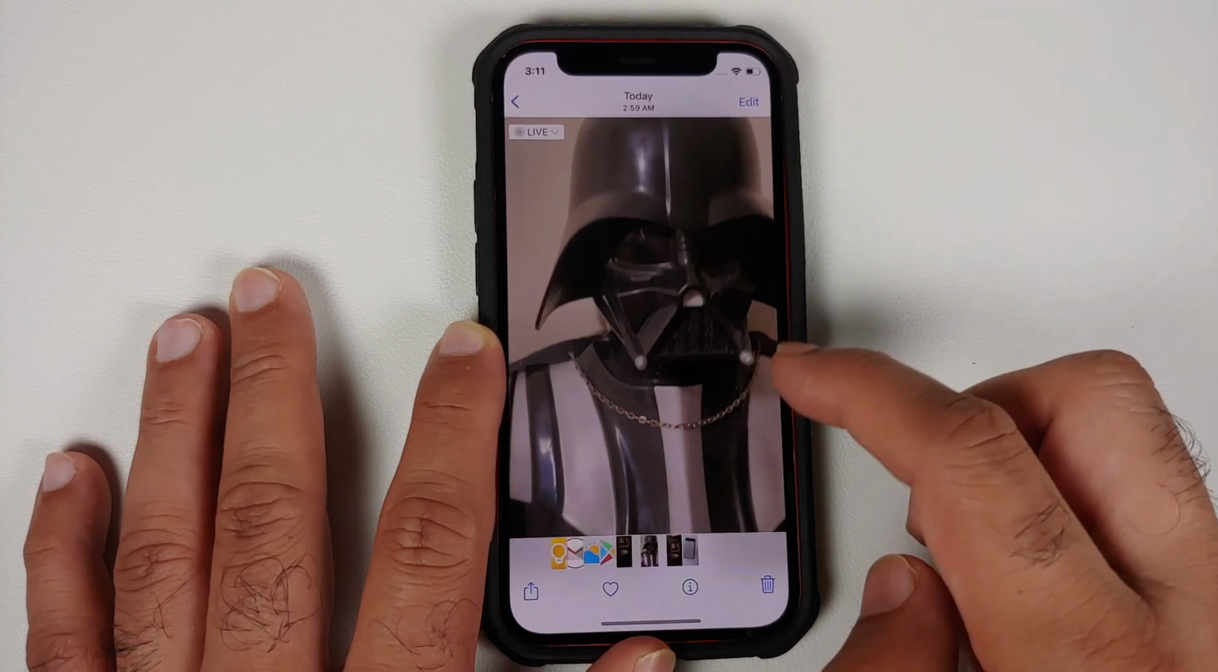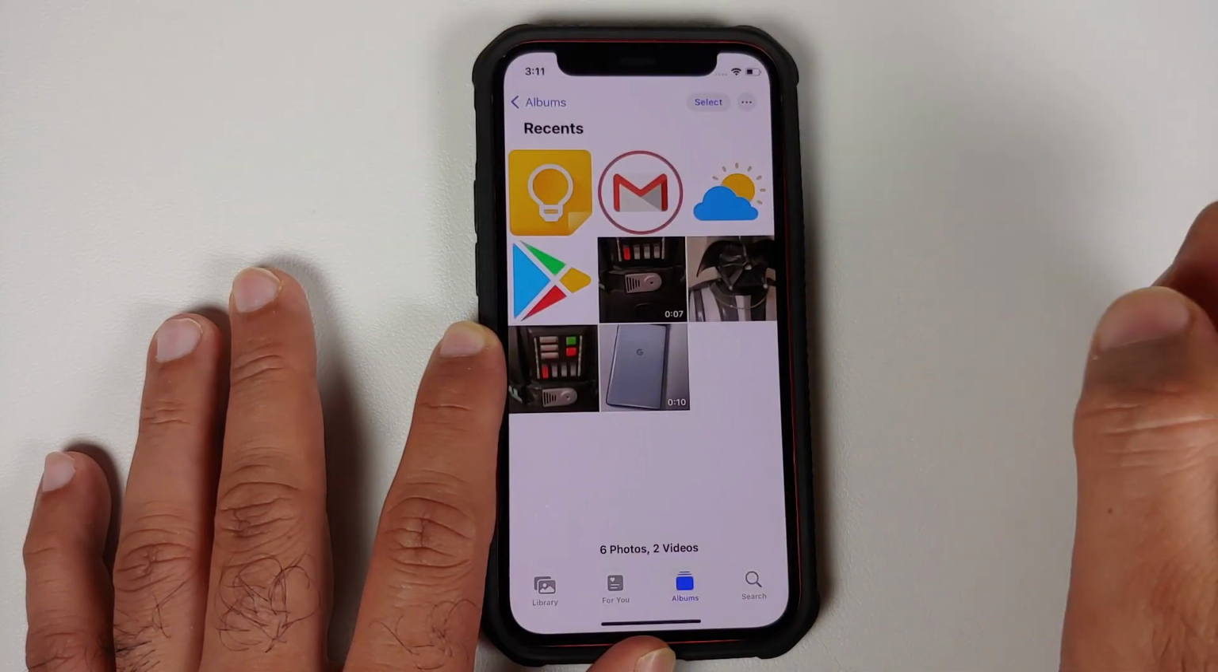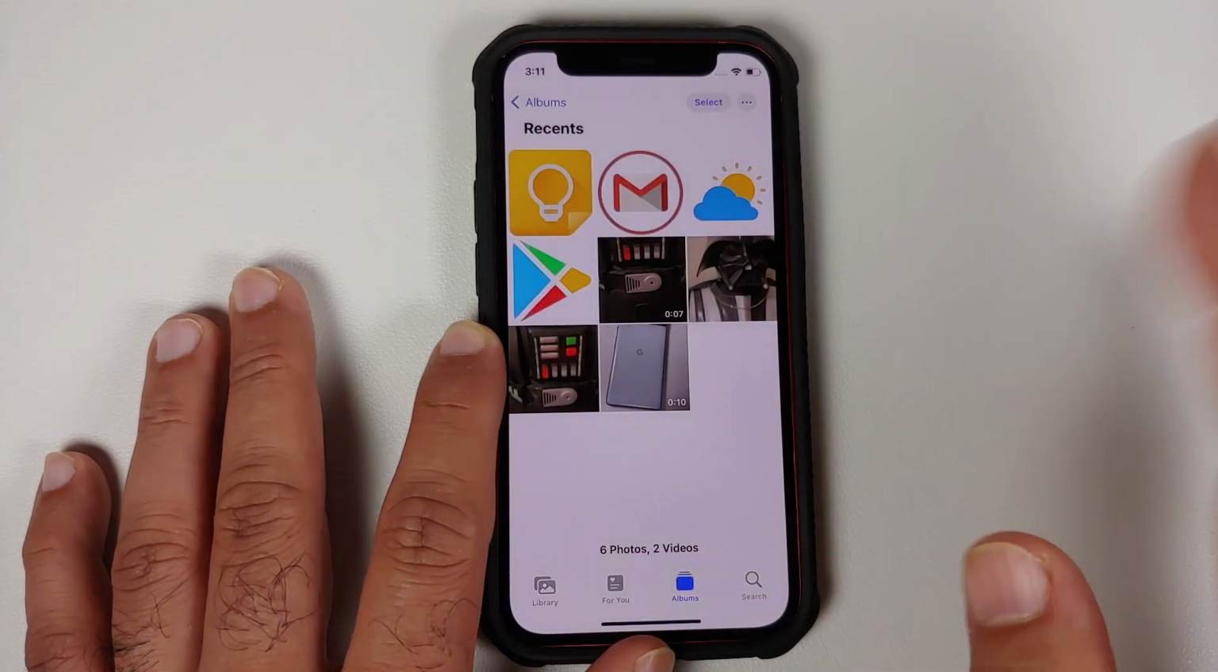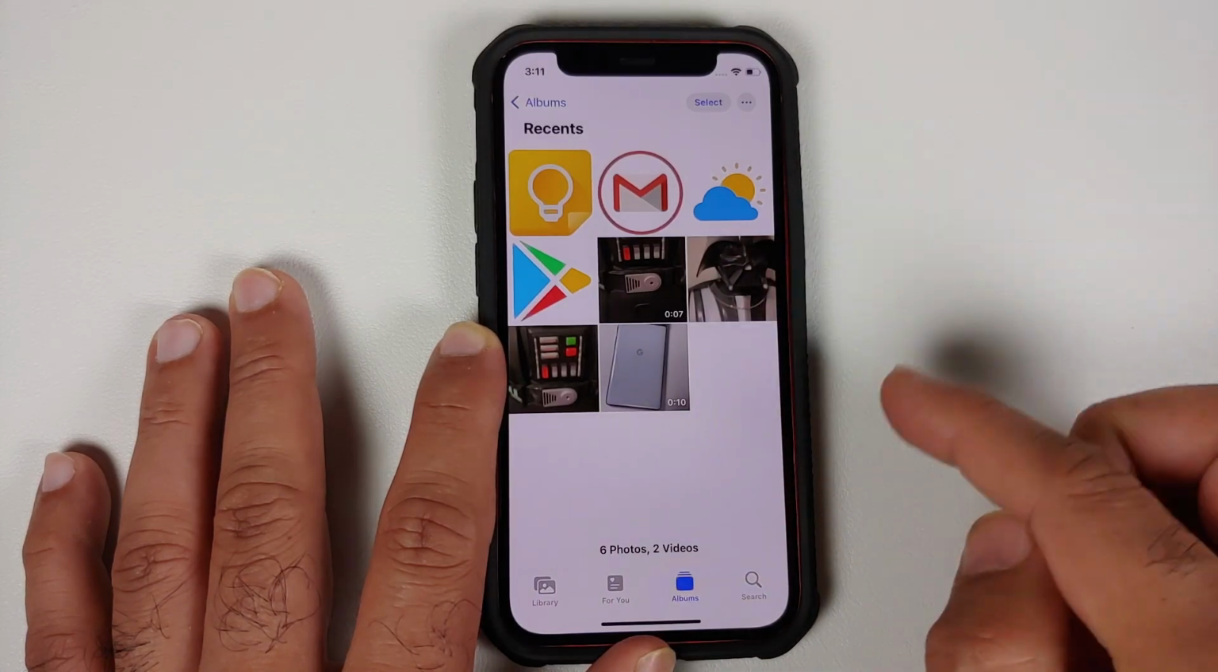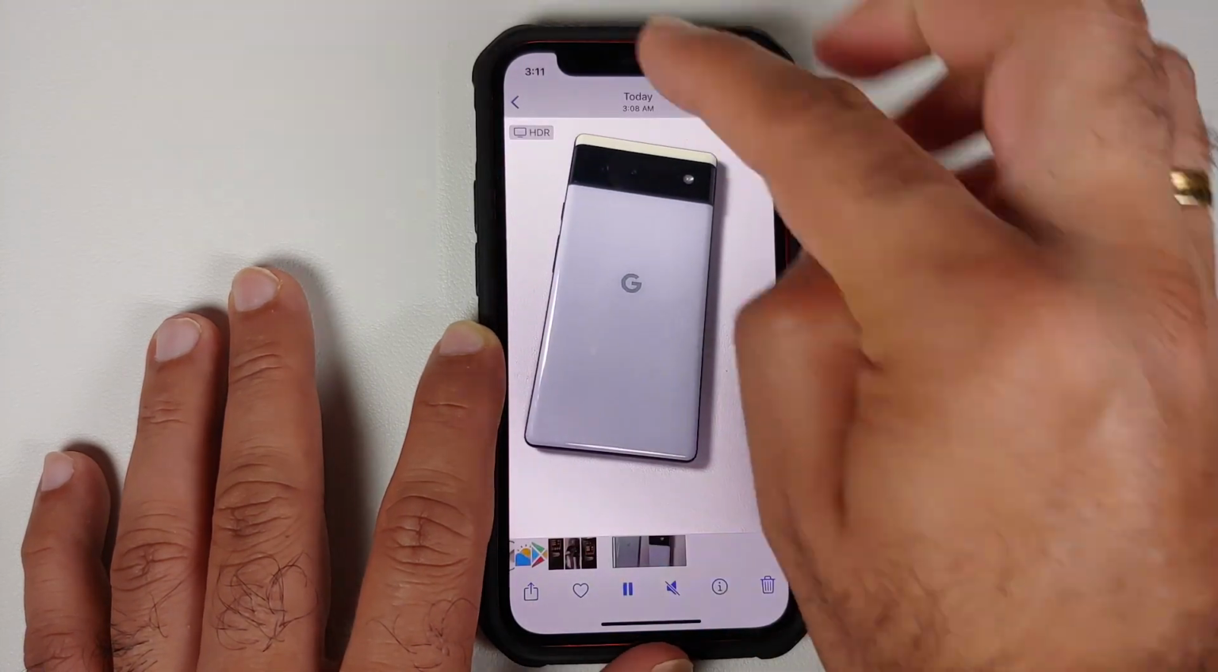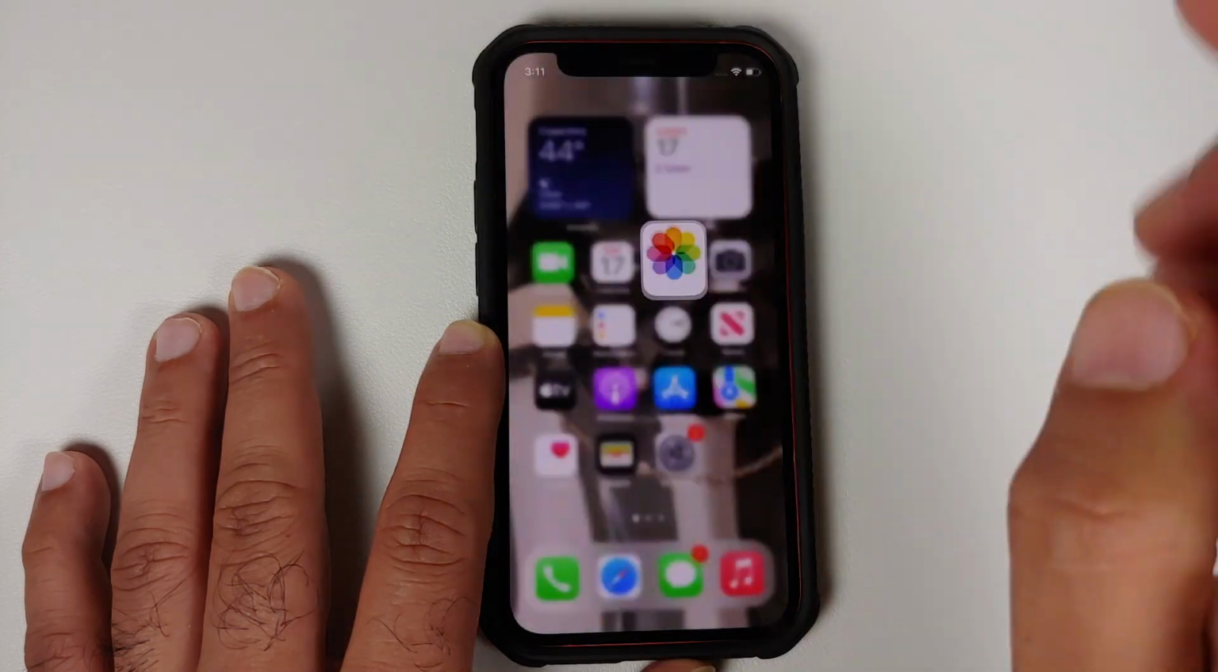Now, what is the first thing which you need? The first thing which you need is a video on your device in your Photos application. So as you can see, I do have this video over here of my Pixel 6 which we are going to use.